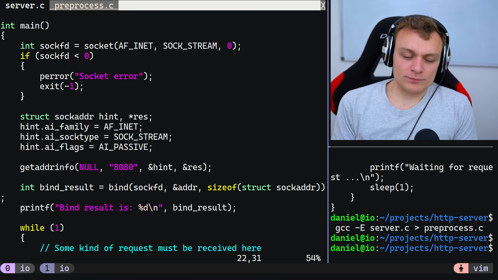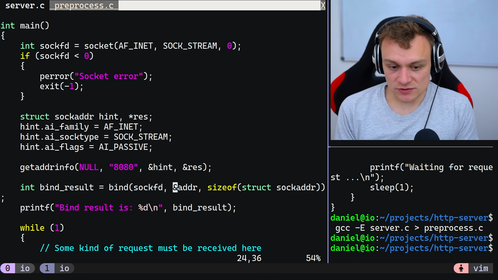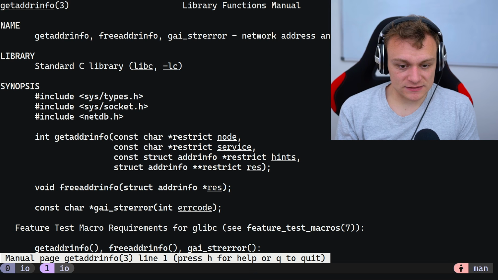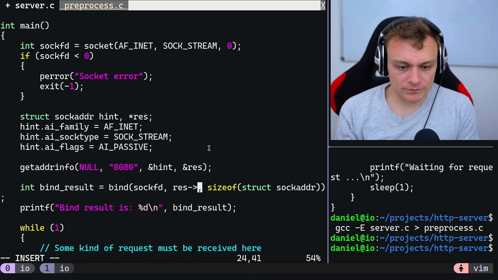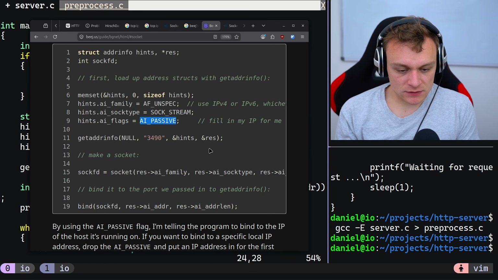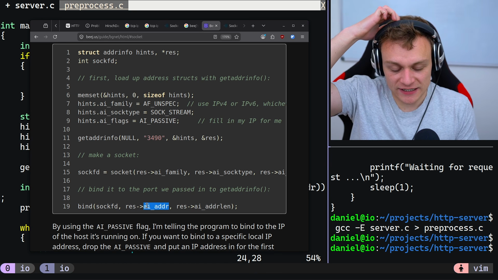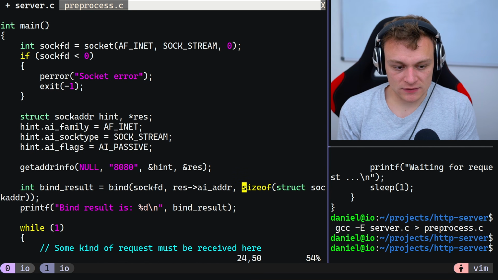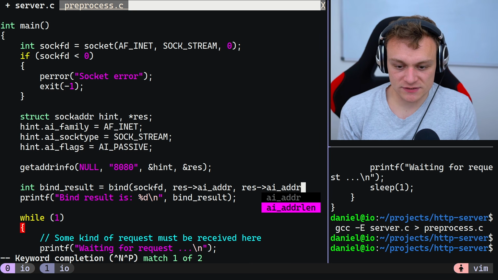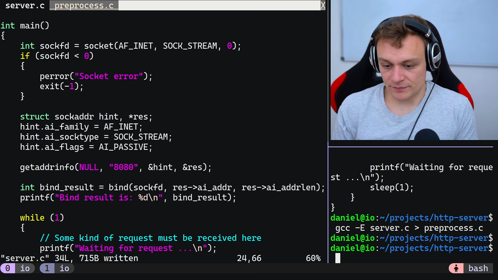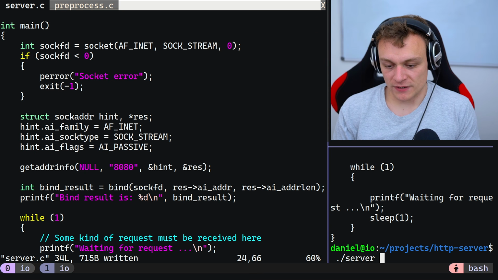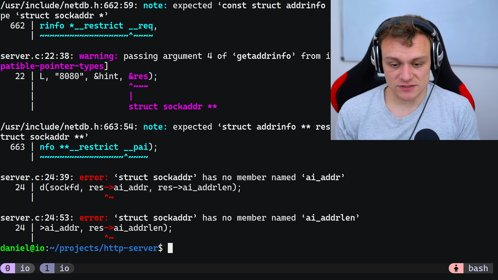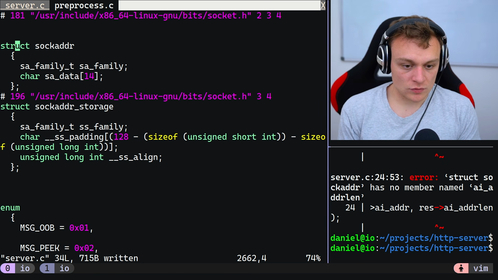Now we specify that we want to use port 8080, and then we bind to it using the result. We bind to the socket file descriptor using ai_addr and ai_addrlen. There's even a field for that. result->ai_addr and result->ai_addrlen. Okay, now if we compile and execute, we compile, that doesn't work. Why doesn't this compile? struct sockaddr has no member named ai_addr. Why?